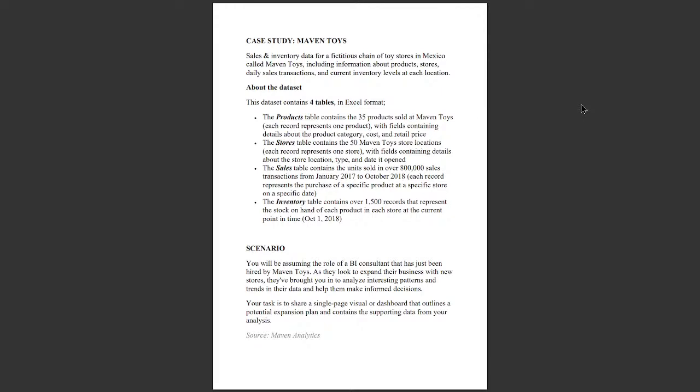What do we have in our data set? The data set contains 4 tables in Excel format: the products table, the stores table, the sales table, and the inventory table. The products table contains the 35 products sold at Maven Toys. Each record represents one product, with fields containing details about the product category, cost, and retail price. We should be preparing to see a product table with just 35 products. So I think that's what this is saying.